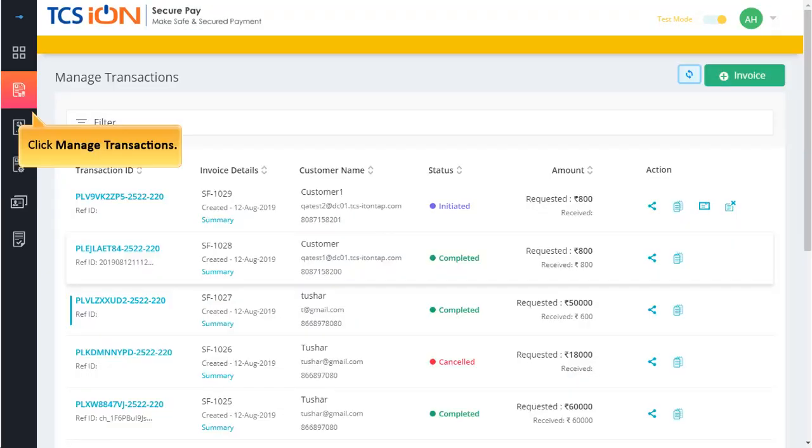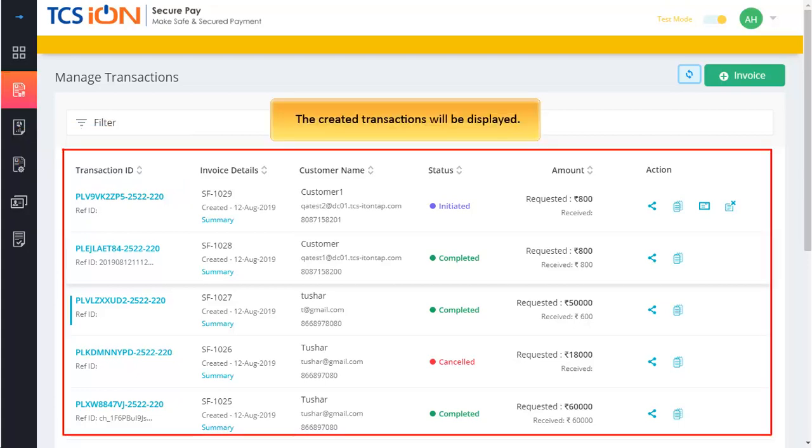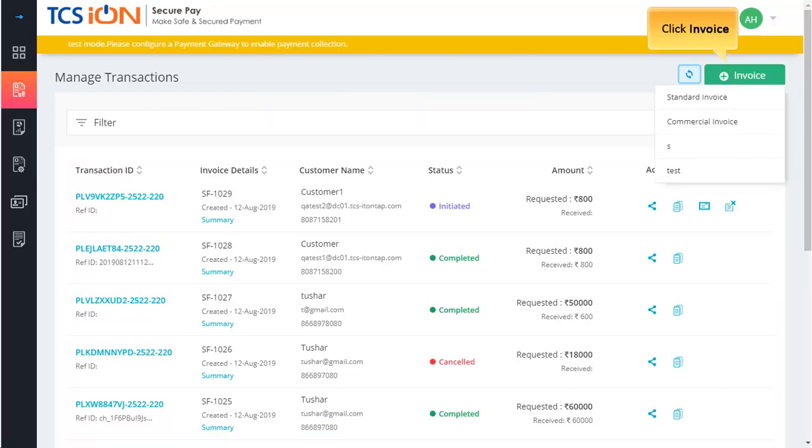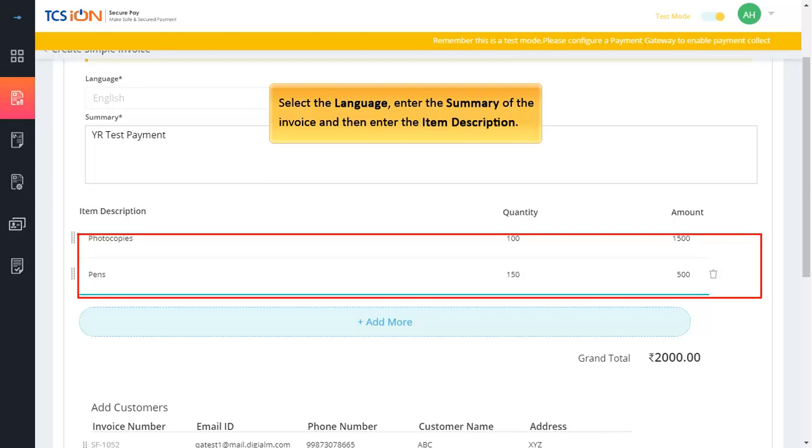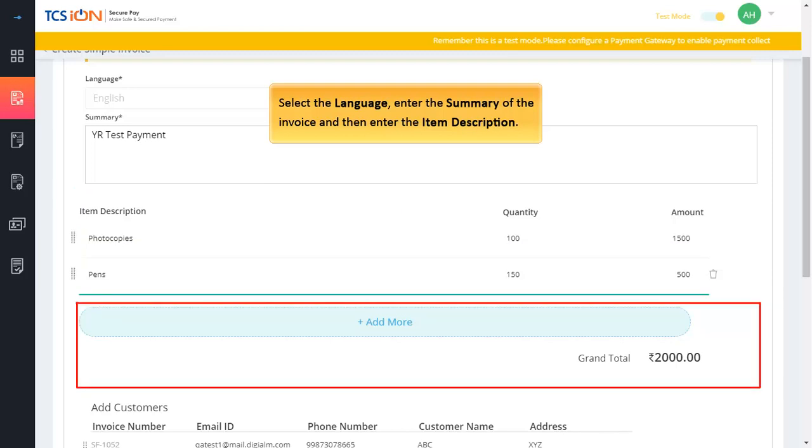Let us go through the next tab, that is Manage Transactions. To explore this tab, click Manage Transactions. The created transactions will be displayed. First, to create a new invoice, click Invoice, select the language. Enter the summary of the invoice. And then, enter the item description.